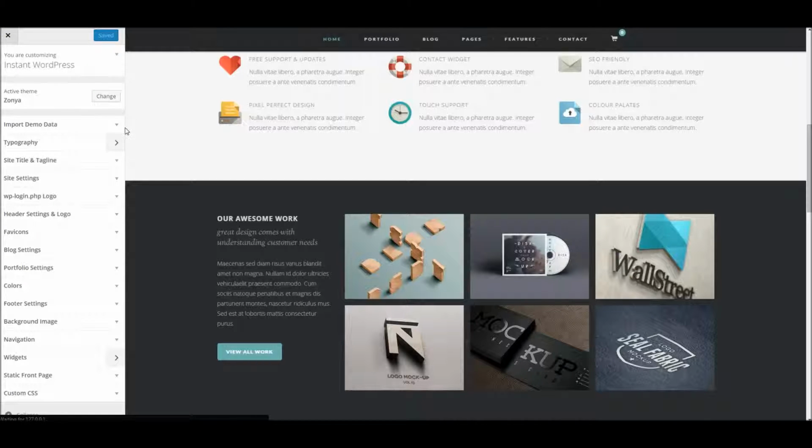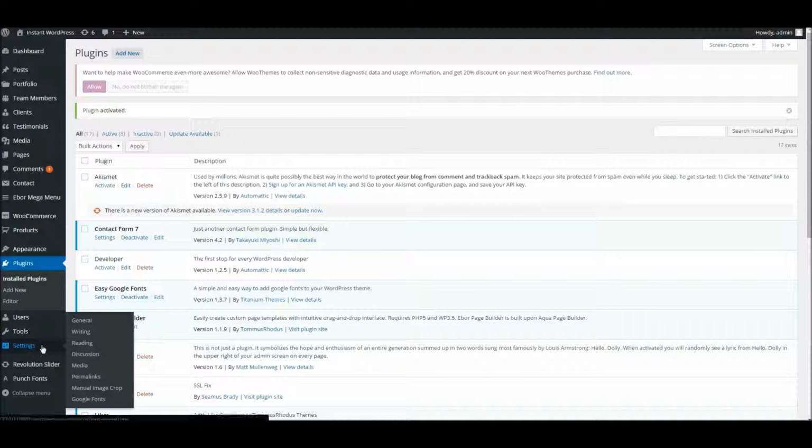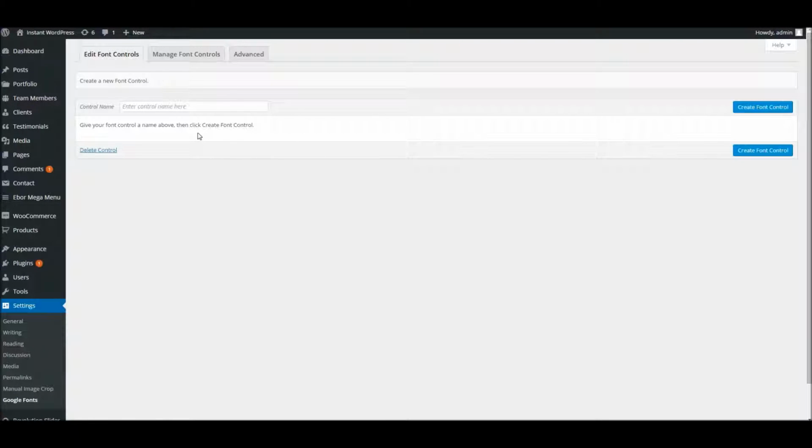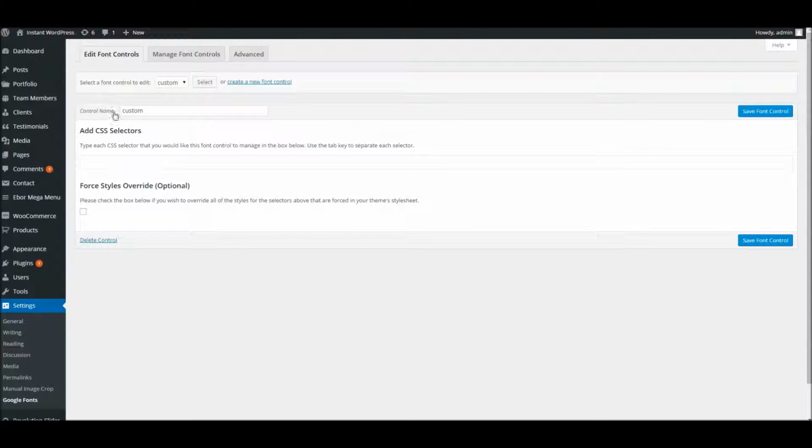if we just get rid of the theme options, you can see here in the Google Fonts we can add our own custom font areas, because although the plugin is very good by default, there are some areas which the theme will override. We'll just call this custom. So once we've given the control a name, we can tell it what CSS classes to apply to, which at the moment we want just lead.